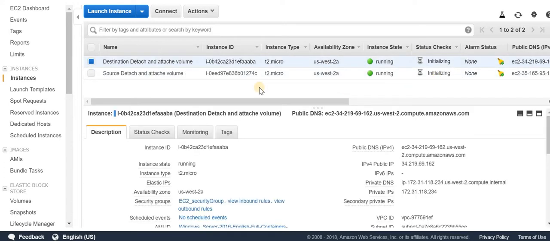So stay tuned. So just to give you a quick update, what I have done here is I've just renamed them for our understanding's sake. I've said source detach and attach volume. I said destination detach and attach volume. So just to make it more explicit, rather than saying volume 1 and volume 2 and so forth. So this is our source EC2 instance, from which we'll be detaching a volume, and we'll be attaching it to the destination.